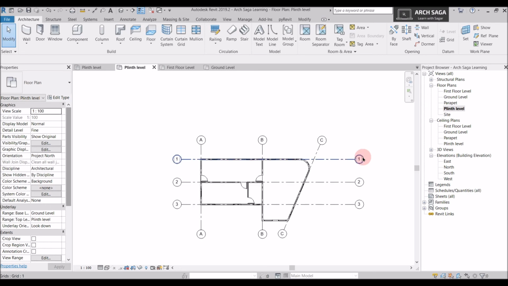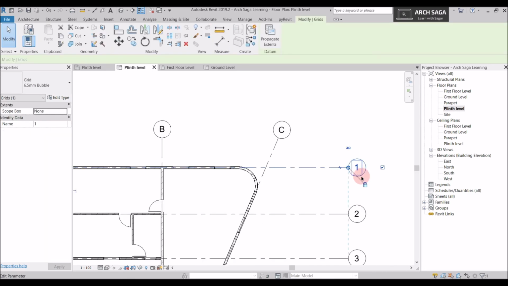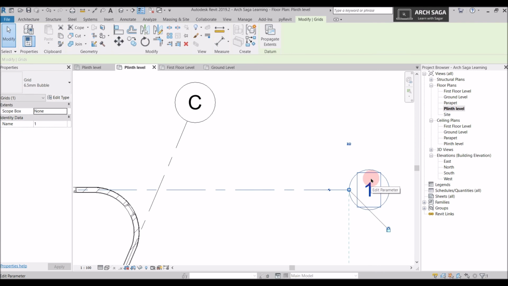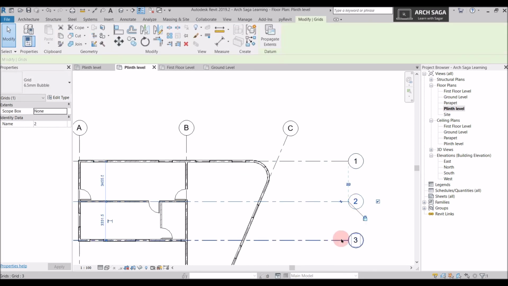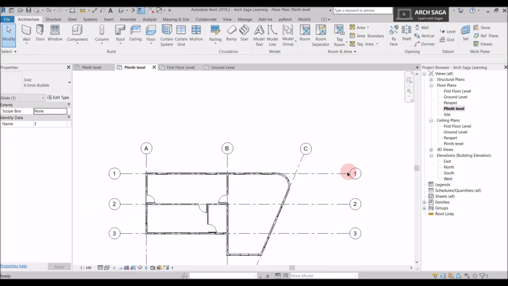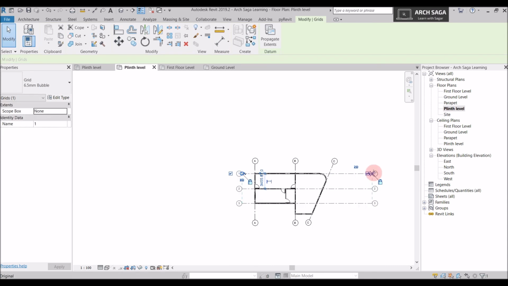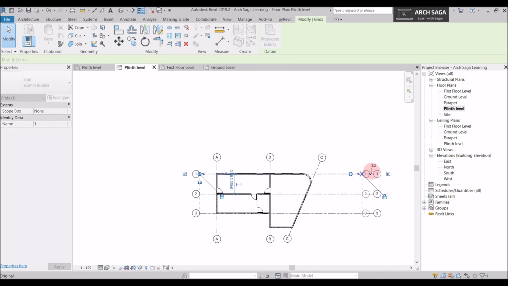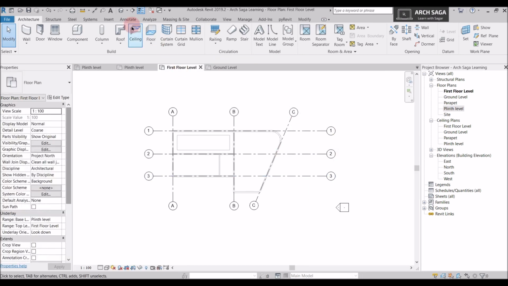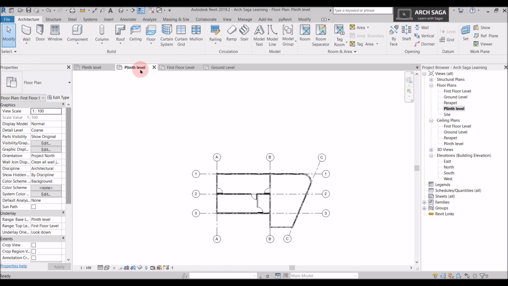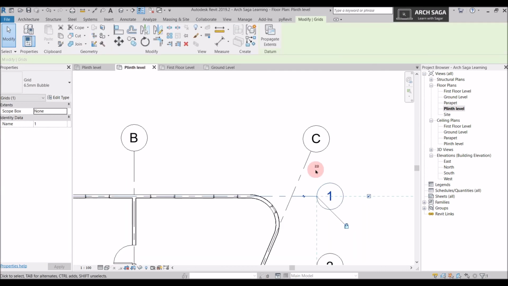If you do not want that, select the grid and you can see a small symbol here called 3D. You just change it to 2D. I have changed this grid to 2D, I'll change this grid to 2D, and this grid to 2D as well. Now if I try to move it, it will move only in this view. I'll change the grid dimension here also, the distance here, and say yes, and I'll go to first floor level. You can see this is not changed in this view because we have changed from 3D to 2D. Now this is 2D.